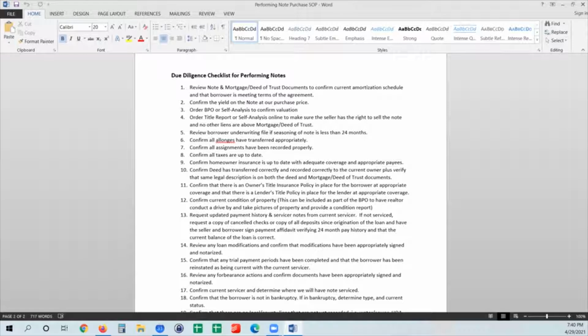If you're looking at someplace like PaperStack, a trading platform, these are the things you're going to be asking for once you come to an agreement. On PaperStack, I actually ask for some of these things up front. I don't ask for all of this, but I ask certainly for the note and mortgage. I ask for the payment history and the servicer notes. And if there have been any modifications, I ask for a copy of those up front. That gives me the rough picture.